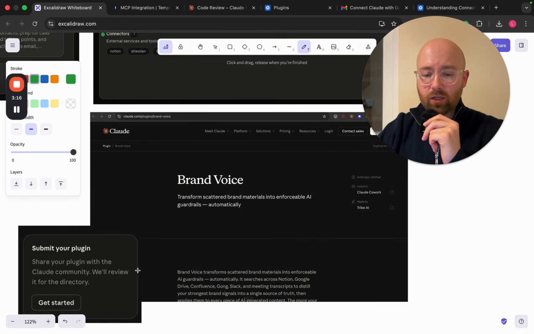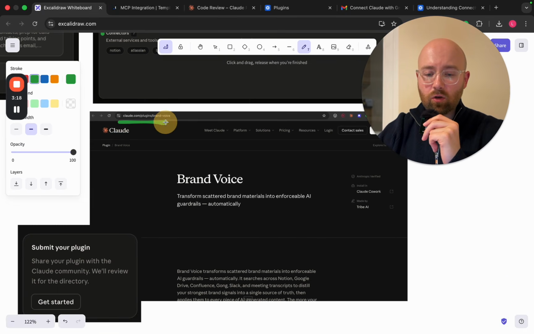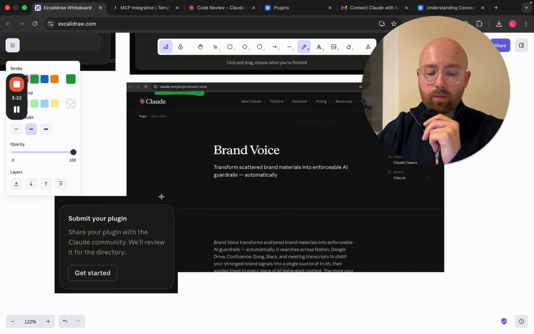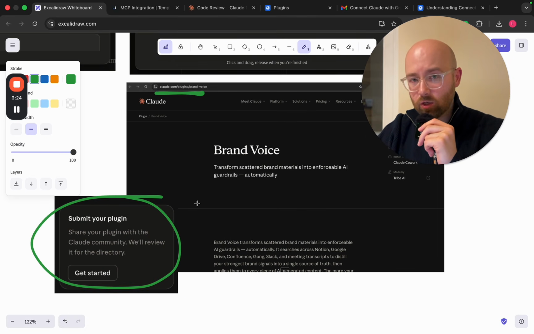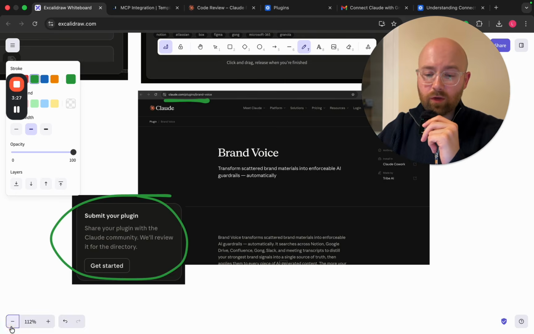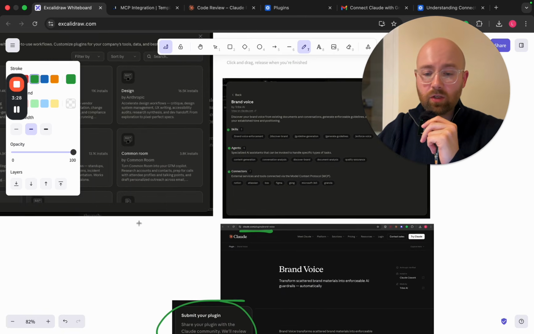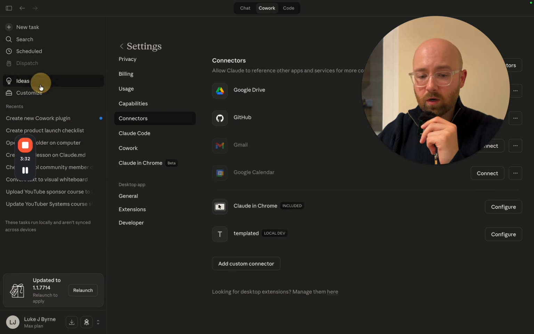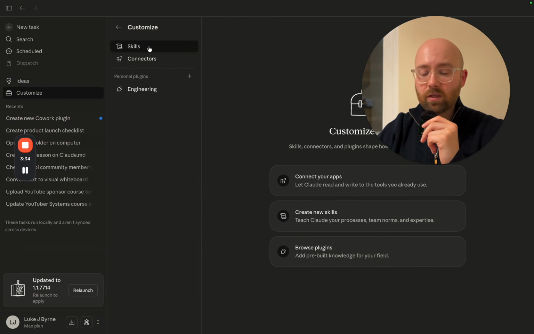And then here you can actually see these plugins at claude.com/plugins/ and then the name of it. And you can go and actually submit your own. But you can also create custom plugins as well, so you don't have to do official ones. You can create your own ones. You can import them. If you come over here to Claude CoWork, go to Customize. You see you get skills, connectors, and your plugins.